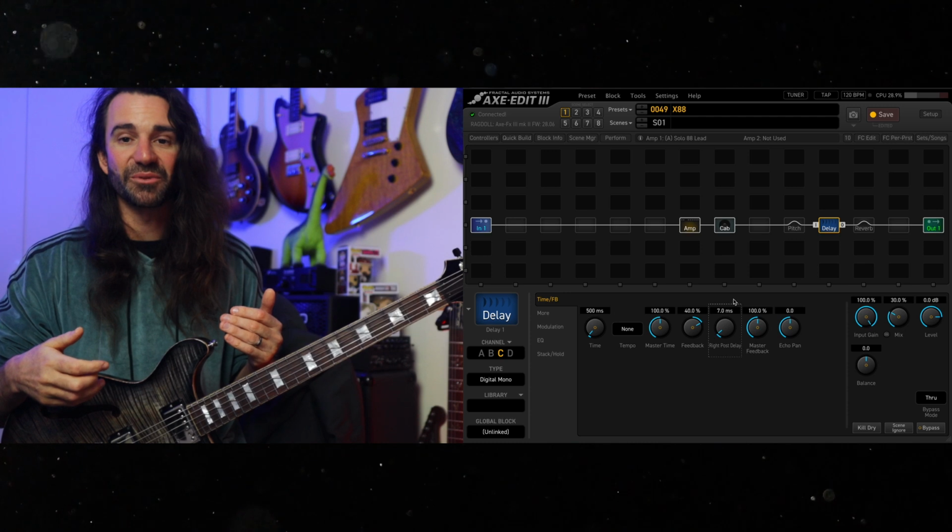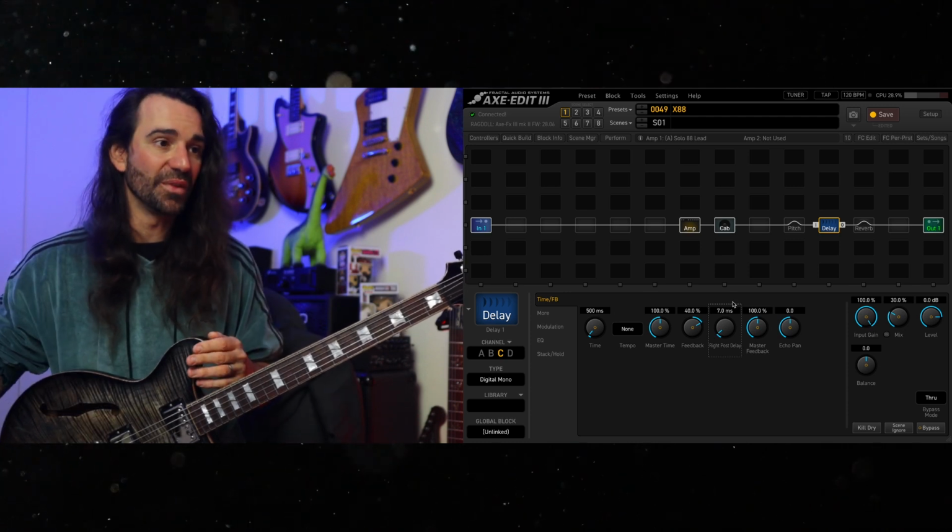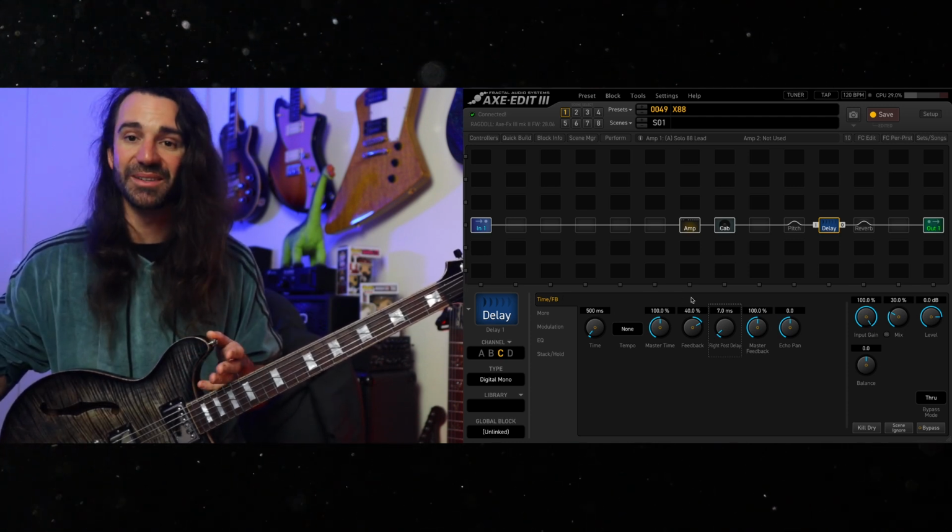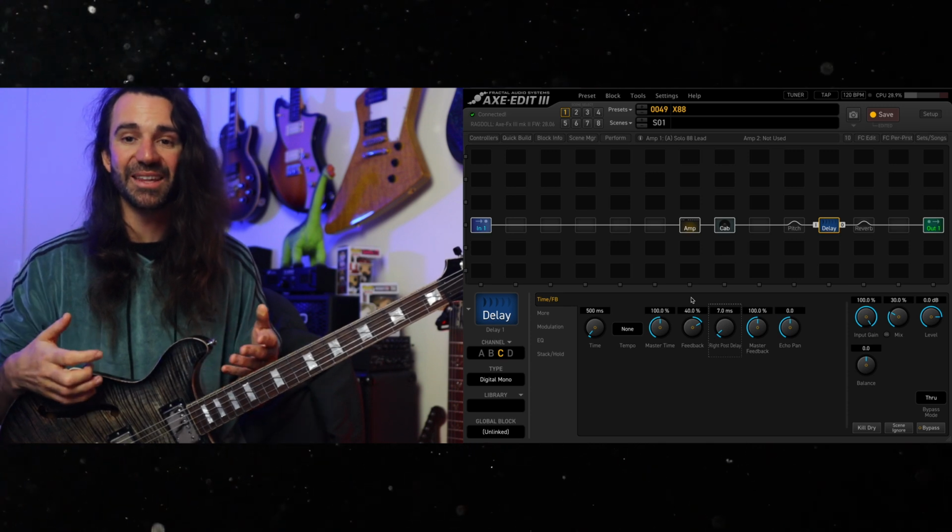Both of those methods are really straightforward on the Axe-Fx. In fact, they are on this first page you're greeted with when you bring up a delay block on there. So that is a quick and easy way to do that.